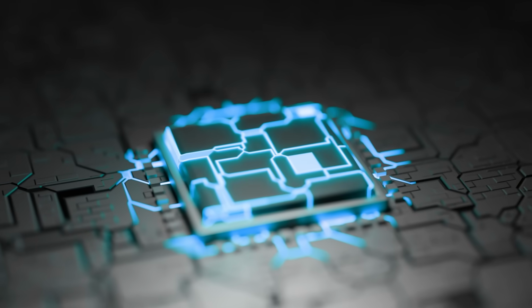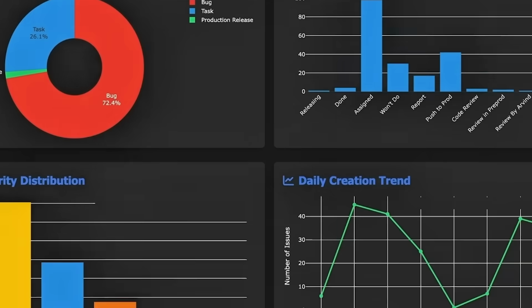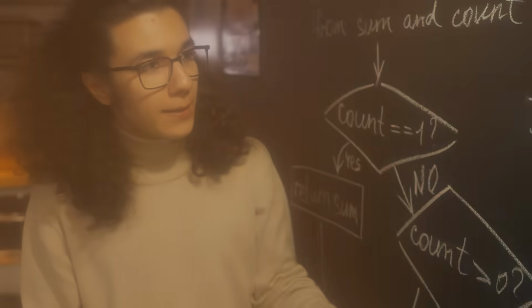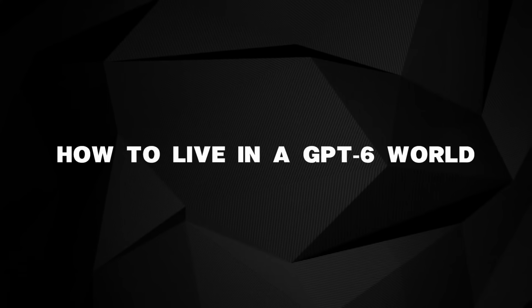GPT-6 will be powerful enough that states, corporations, and wealthy actors will put serious resources into using it as leverage for economics, diplomacy, and information campaigns. The fifth world shift is that politics stops being only about what humans say and do, and starts being about who has the best AI systems on their side. How to live in a GPT-6 world.